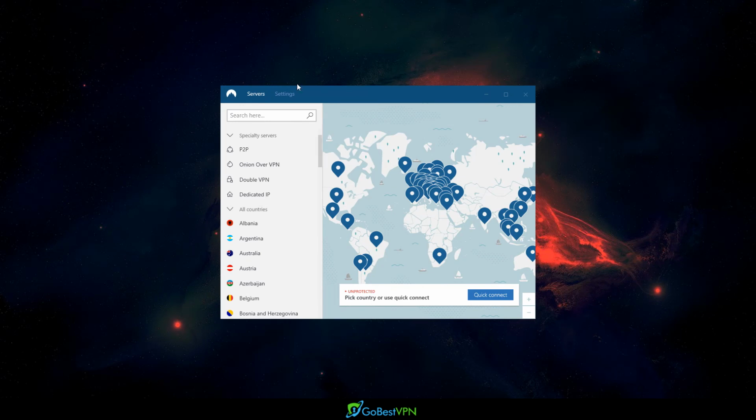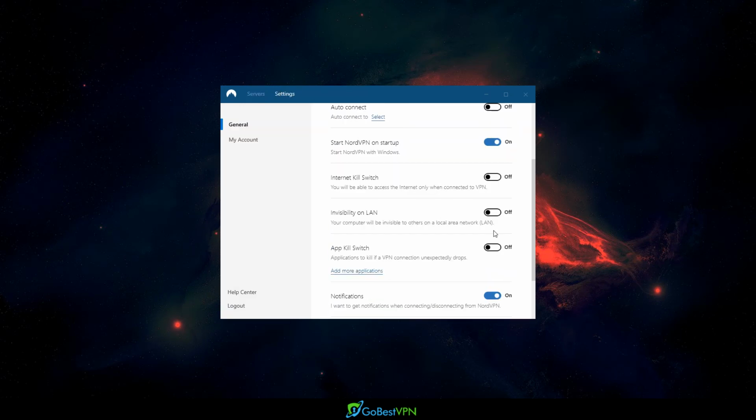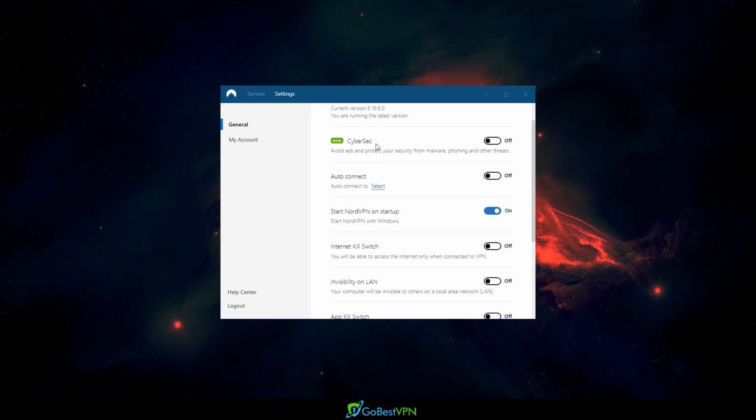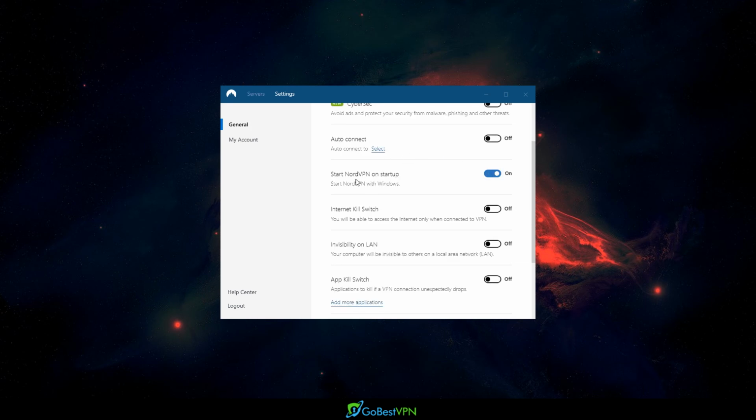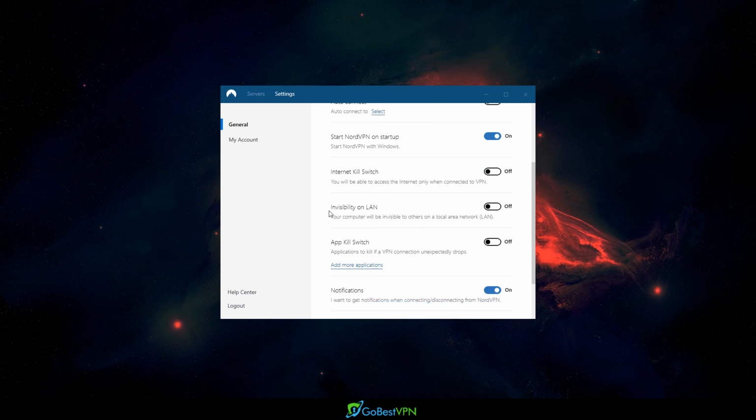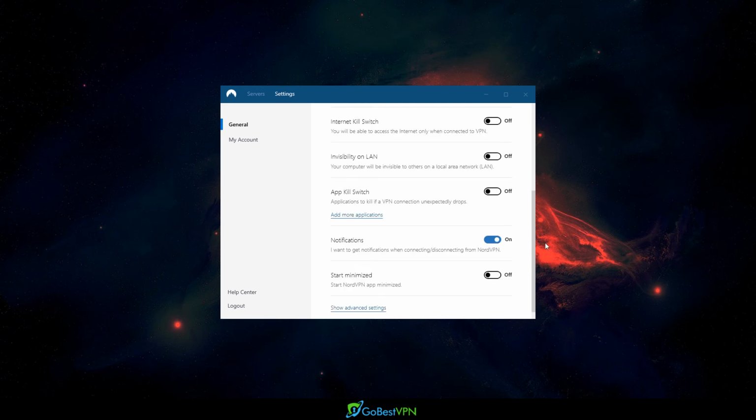We can go to the settings tab where there are some basic settings here. It shows you your current software version and right off the bat, the CyberSec feature, which we personally don't want, but maybe you want it. Auto connect, maybe you want it on. Start Nord on startup. Internet kill switch. Invisibility on LAN. App kill switch. Notifications, start minimize. I'm not sure why you would need notifications, but we're gonna turn that off.